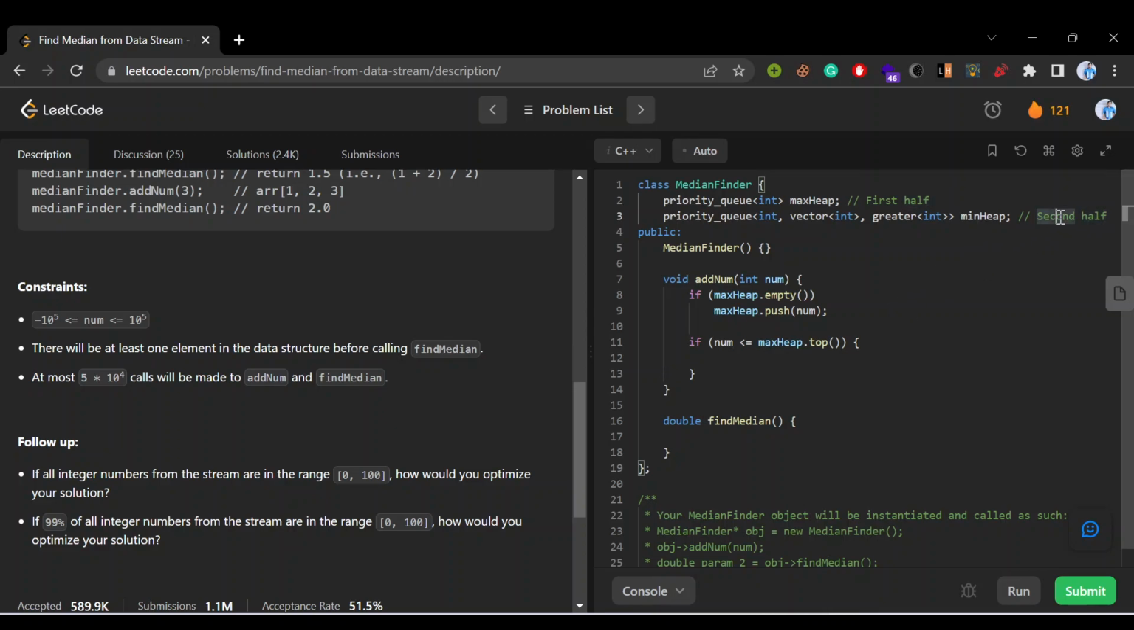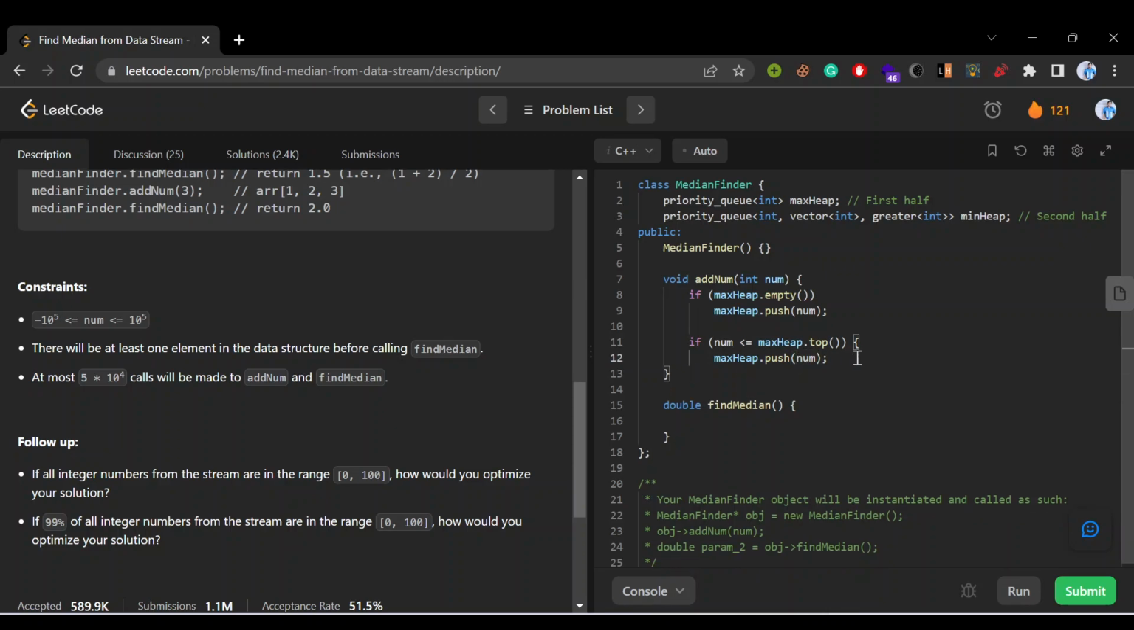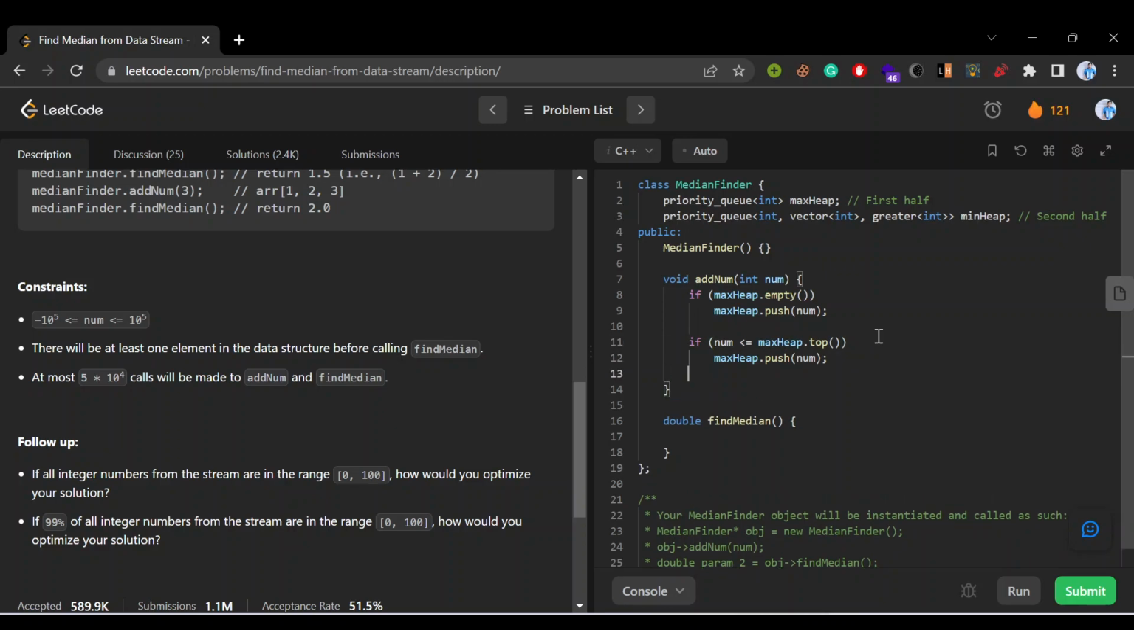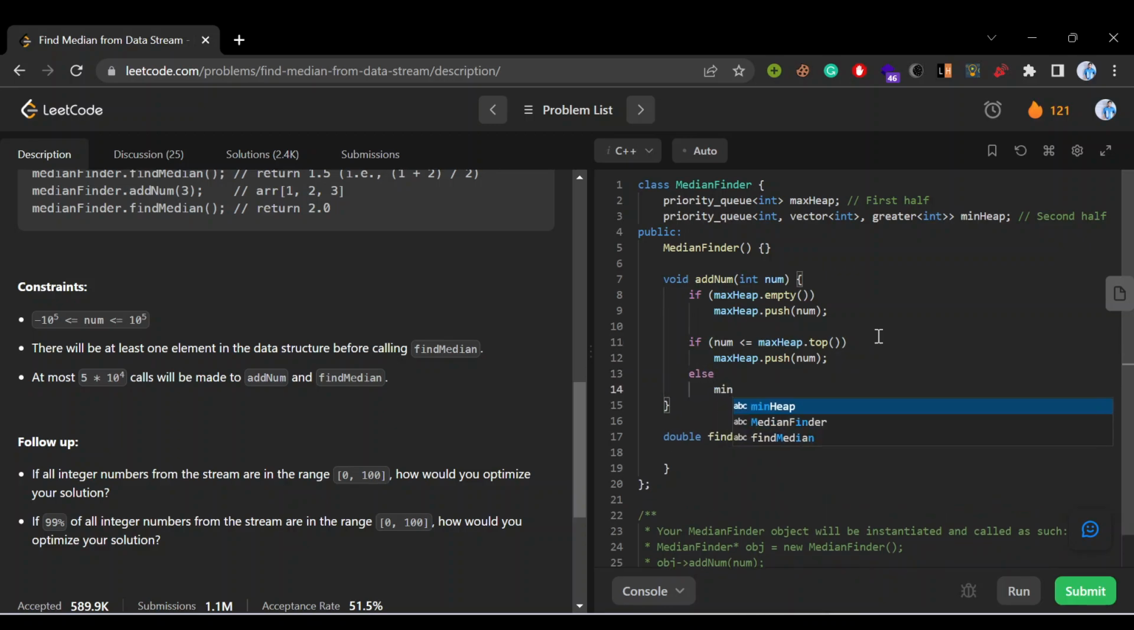Yeah, so now what you will do is you will have max heap, you will give that element to the max heap dot push num, right? Now else condition is, if the element is greater than the top element of the max heap, then it should be inserted in the min heap, right?